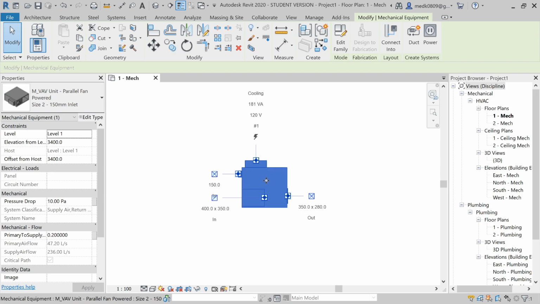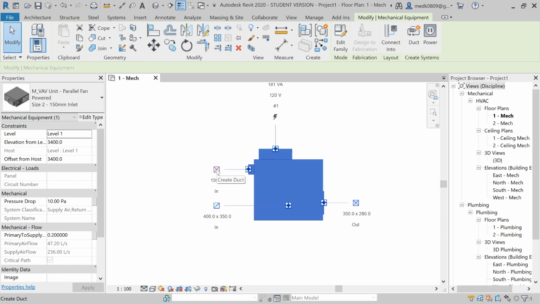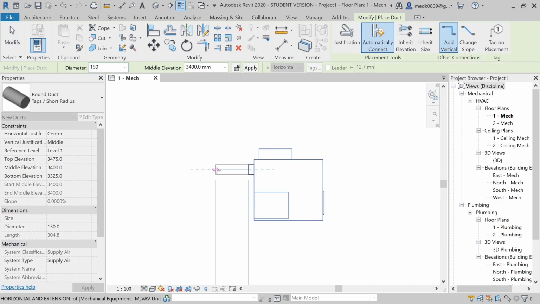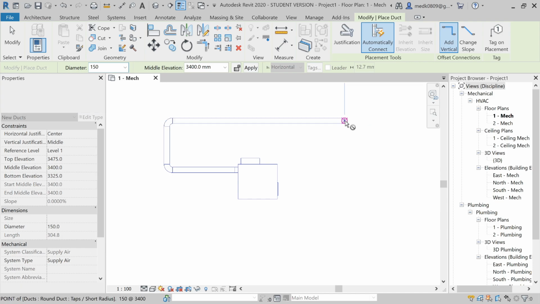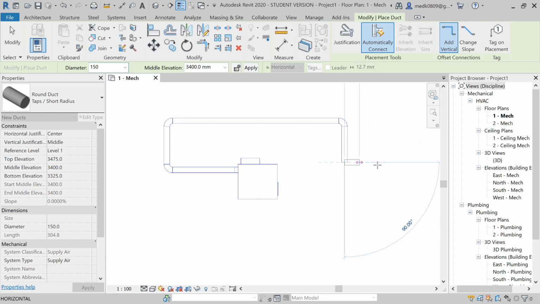If you will select this equipment, you can see some of the ports, this output port and this input port. If you will just go to this cross sign, and here will be written create duct, just click over this and you will be able to create a duct as shown in the video. Where you will press, the duct will take its place.